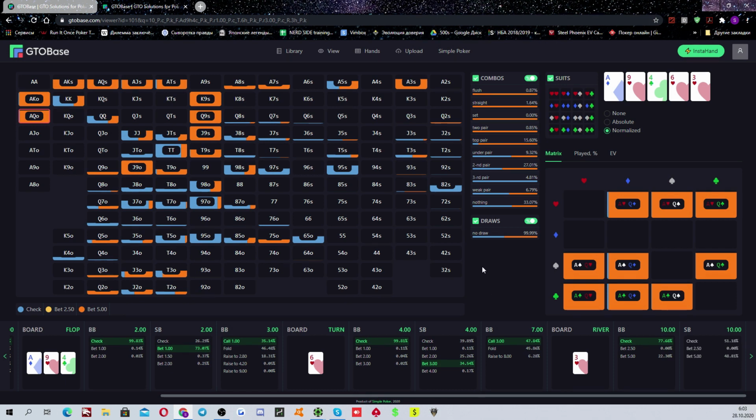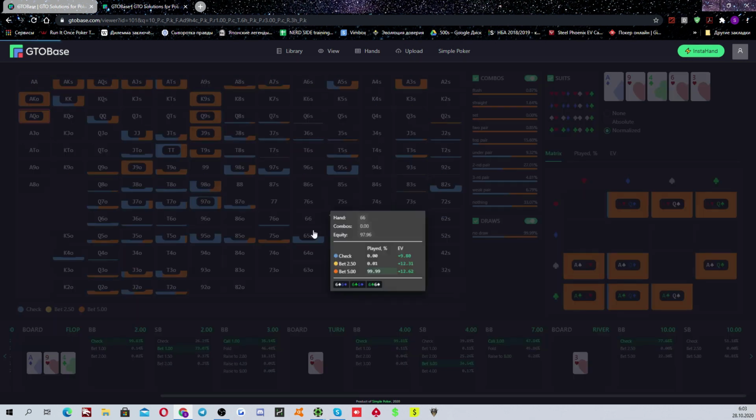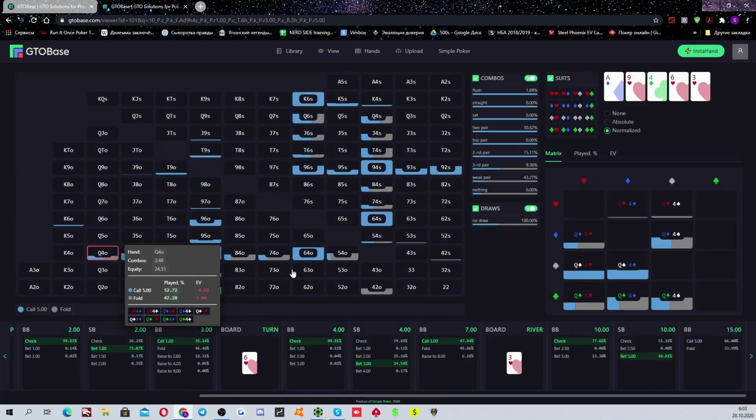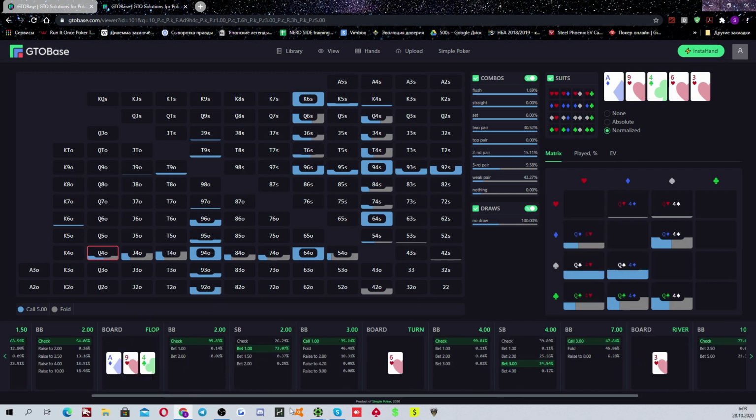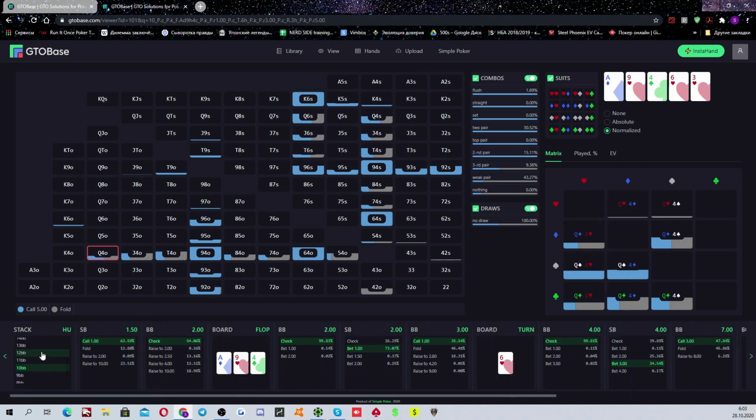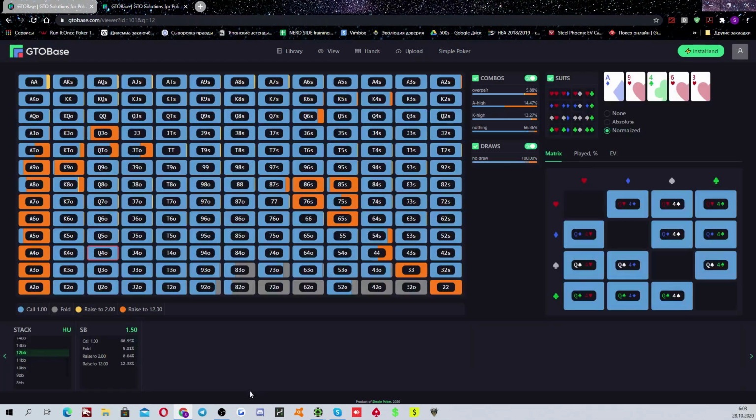And this is how I analyze my hand histories, how I analyze interesting spots. I try to see the whole picture, how the ranges interact. And if in the previous example Queen 4 was a pure fold, now we see that we are indifferent to calling with this hand. And also we can try to find the points of indifference.